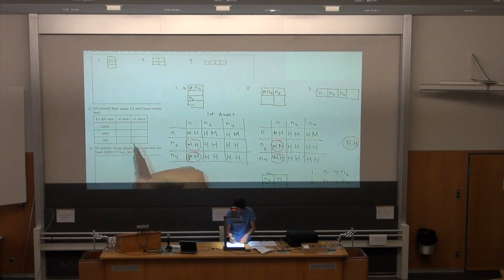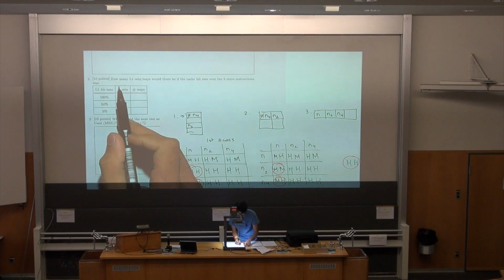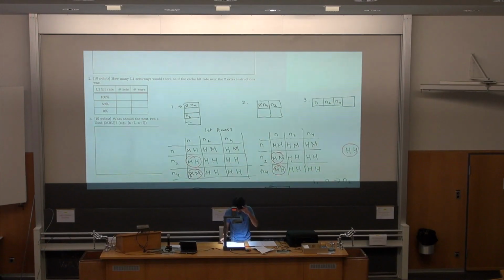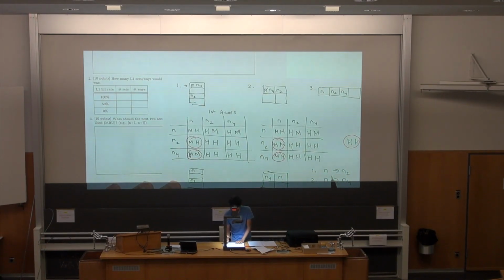Okay, so the second part asks you to actually implement this a little bit. And so how many L1 sets and ways would there actually be if the cache hit rate were all of these different possibilities? So we've already done all the legwork for this.